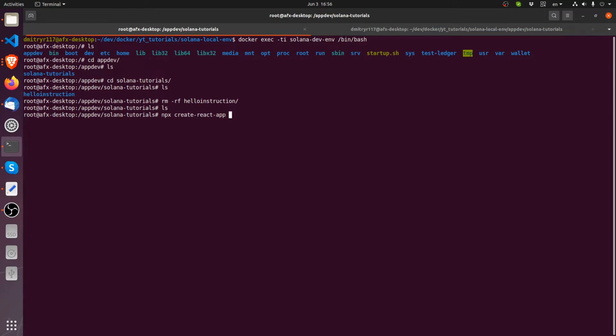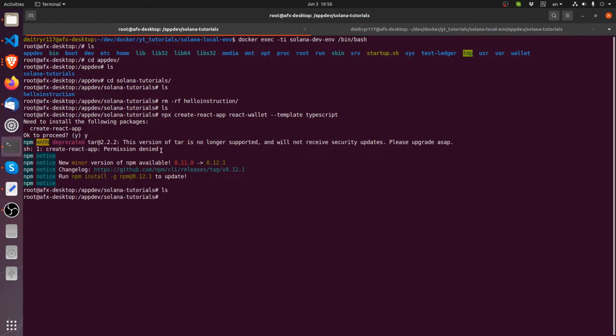Over here we're going to do react-wallet, and the template is going to be TypeScript. Now I want you to see something here. Once we install the packages, yep, we need to install them. As you can see here, we have a problem with permission denied. The reason this happens is that when you run npx, it tries to assign the same user as the one set on the directory we're in right now.